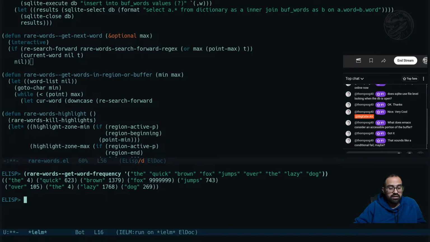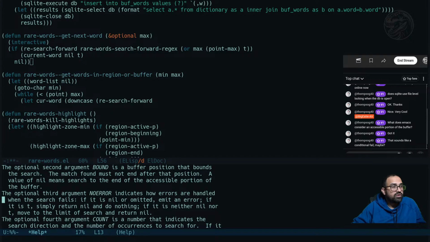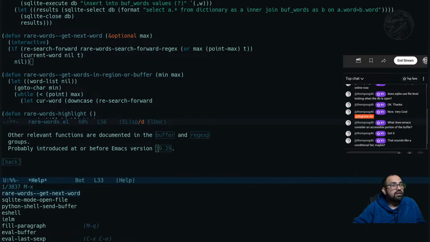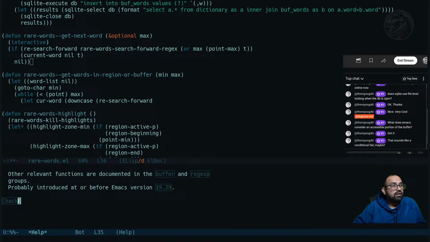Let's try it again. Let's look at our help buffer that we've been working with so far. This should probably be good enough. Probably not the same help buffer, but that sounds like a conditional fail maybe. I'm not sure what you mean by that. Search failed. Okay.